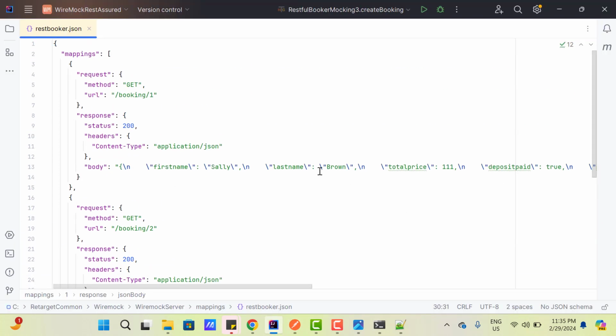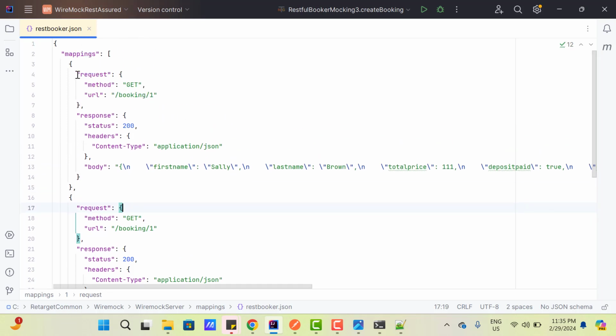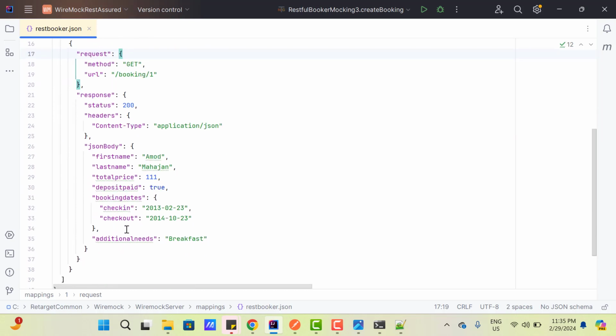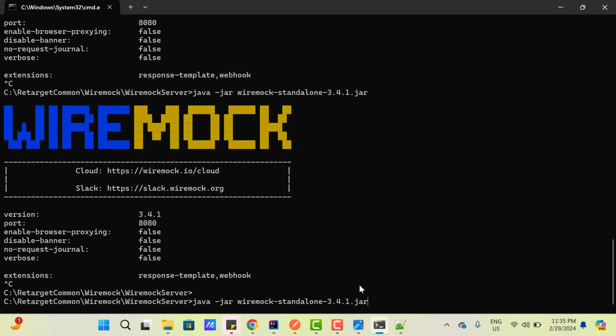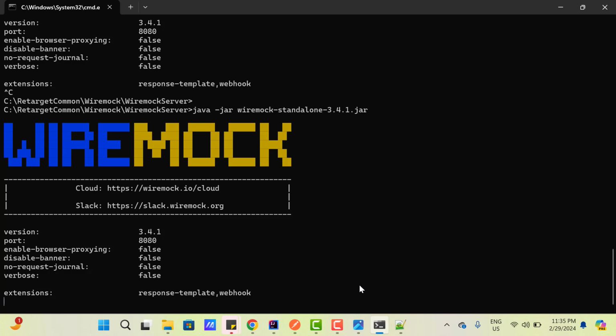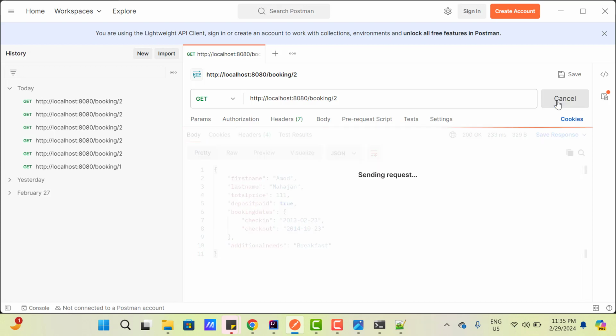Suppose while creating the stub, I am using the same value here as well. So now we have two requests or two stubs where the request body is the same, but the response is changing. That is fine. What will happen in this case? Let me save the JSON file and restart the server. It is not going to give any error while starting the WireMock server because of that same stub. If I go to Postman and hit the API, which response is it going to return, the first one or the second one? Let me hit the send button and let's see what it is returning.